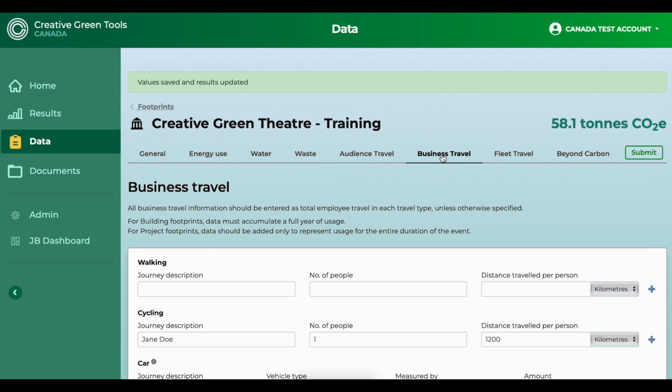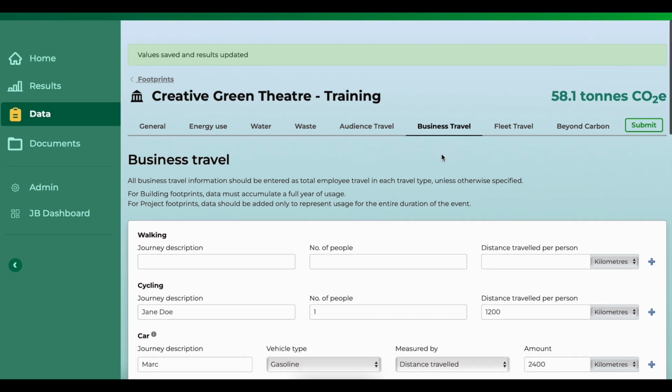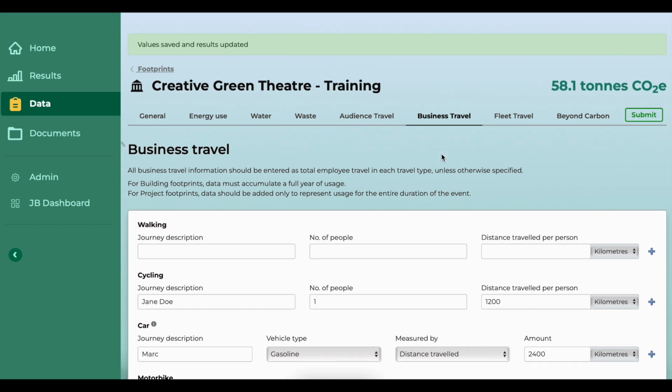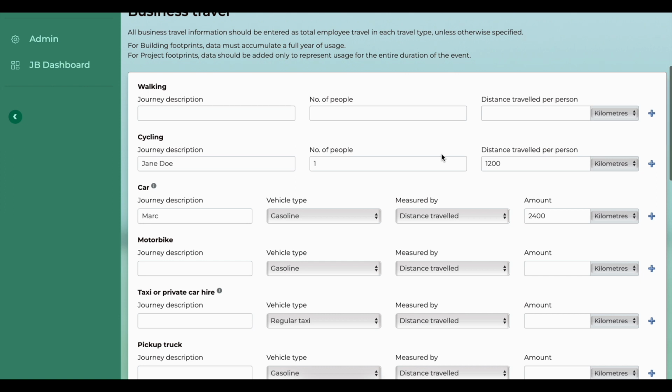For our next tab, business travel, in this section, you can enter the total distance traveled by your employees for the entire year for each type of transportation. And this also includes the commute to work and back home. You can either add up all the distances in a single line item, or for example, create a line item for each employee. Once again, feel free to adjust it in a way that makes sense for your organization.